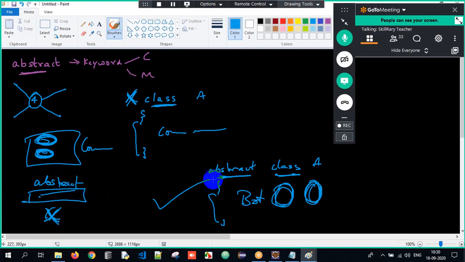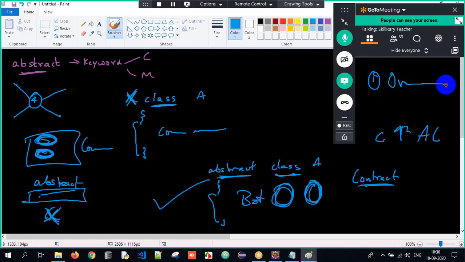Got the clarity? So what is the contract of abstract, sir? When a class inherits an abstract class, what are we supposed to do? We have to either override the abstract method or make the subclass abstract. Got the clarity here? Understood. Can we create an object of an abstract class? No. Okay.